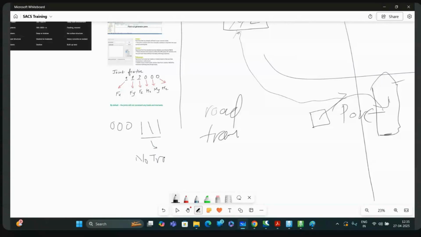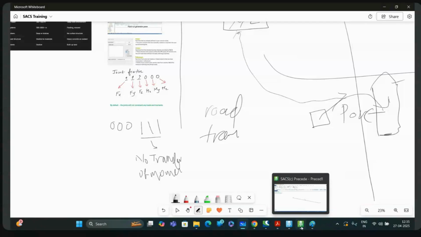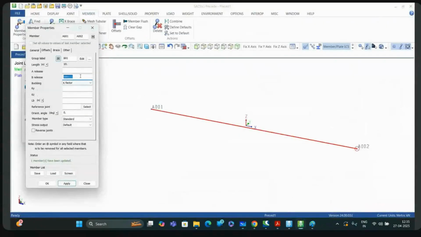No transfer of moments. But don't get confused. I'm just telling it. We are not using it right now. We will use it later. But just keep it in mind. I'm not using it now.